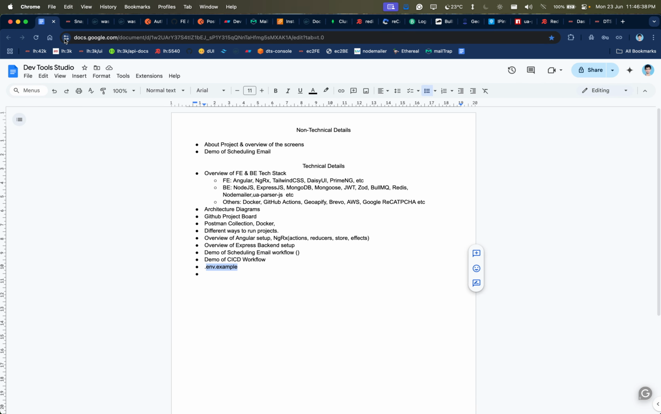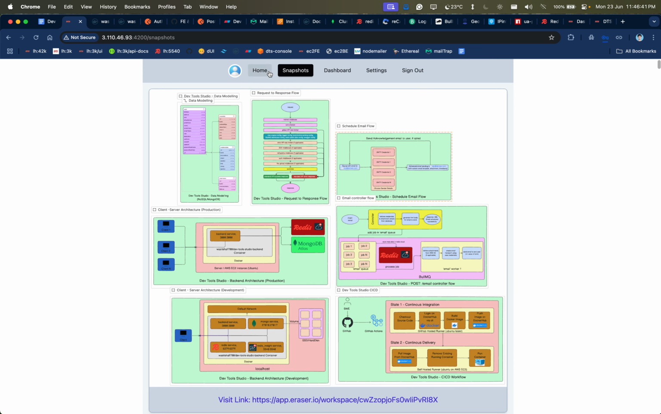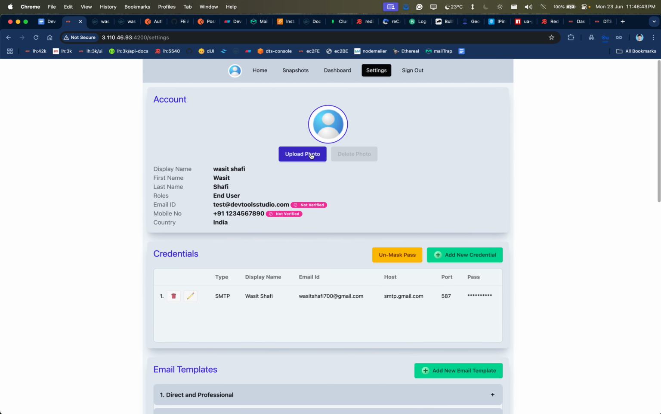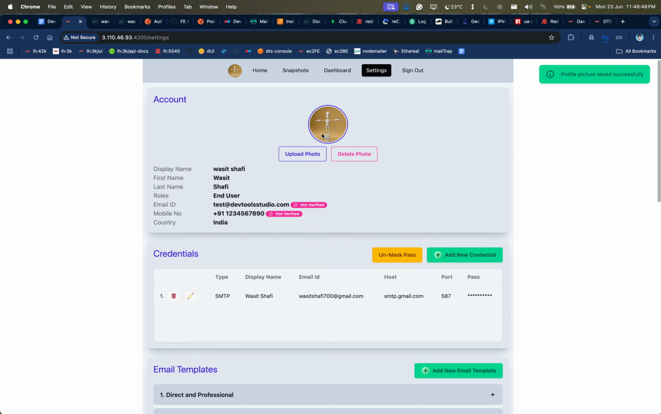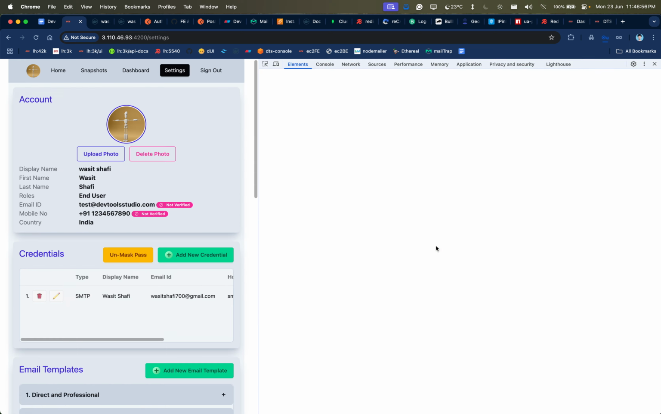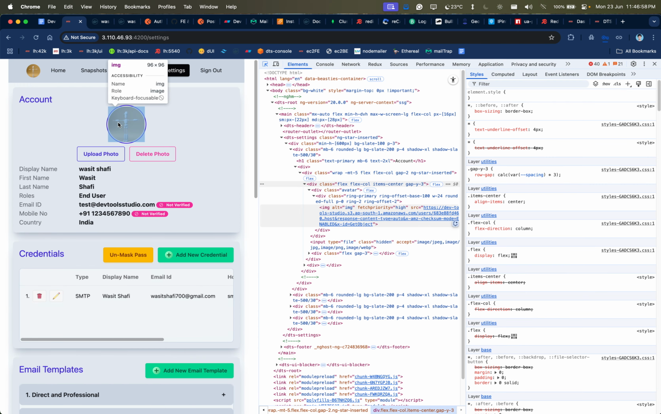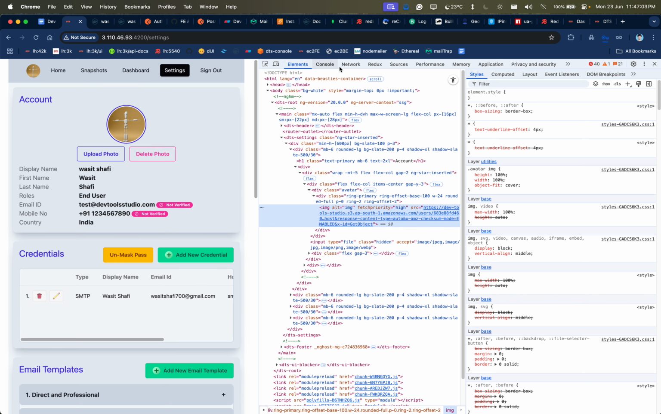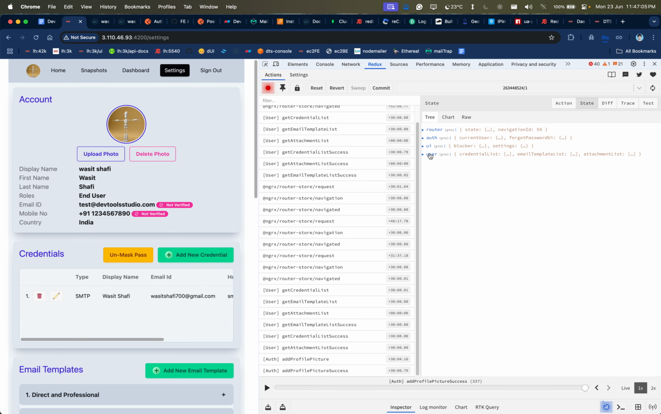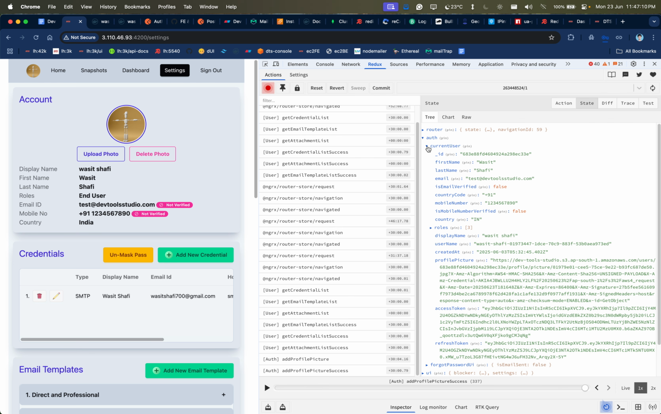Let me first add some attachment. I will go into the settings and add an attachment. If you see the URL, because my bucket is a private bucket, I have used pre-signed URLs. Even if I check the store, this is the pre-signed URL. You can check this store as well, inside user or in auth current user. This is our pre-signed URL.